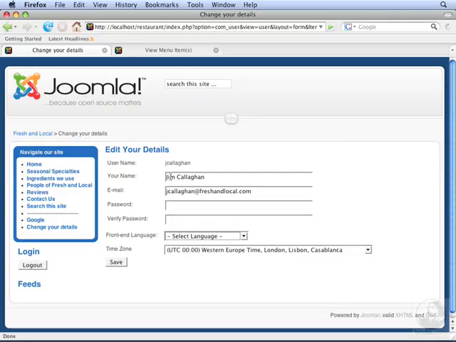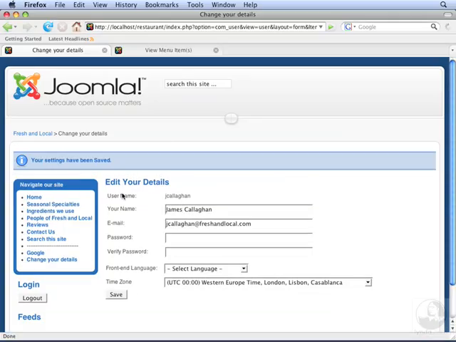Let's change Jim to James and then click Save. It now shows that Jim's details have been saved. His name is now changed to James Callahan.